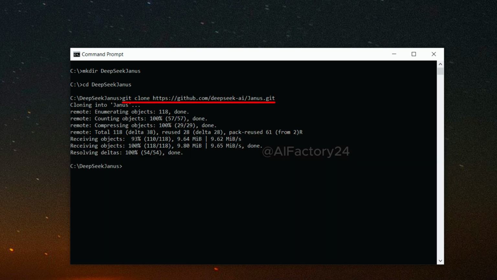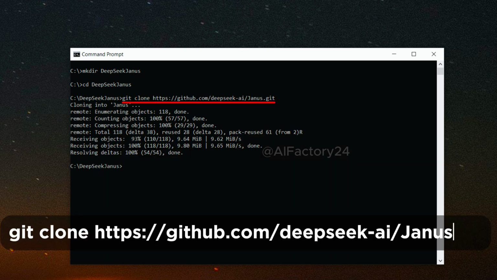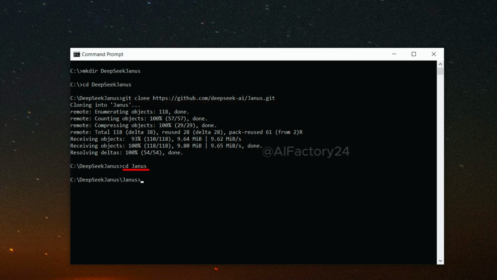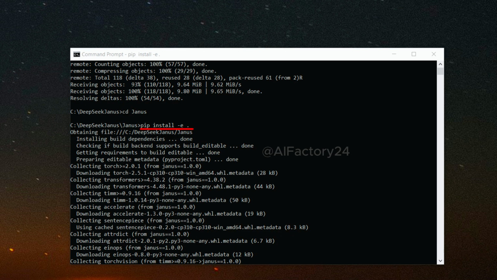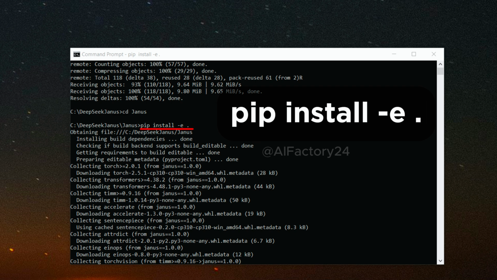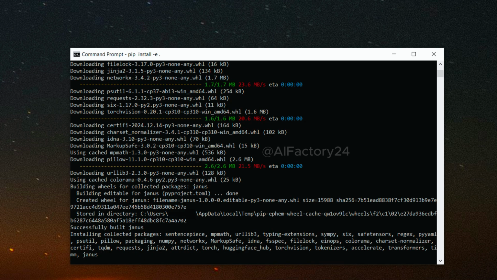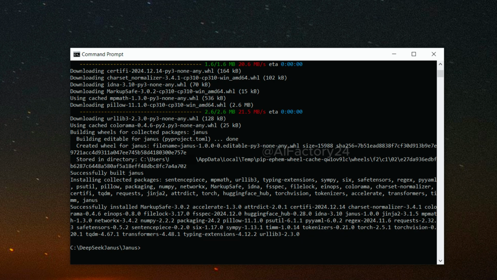Download the source code of DeepSeek Janus 7B from GitHub using the following command. Navigate into the Janus folder, which contains the source code for Janus 7B. Using this command, install the necessary dependencies and packages with the following command. This process will take a while to download and install all the required packages for running Janus. The progress of installing required packages. The installation of required packages is complete.